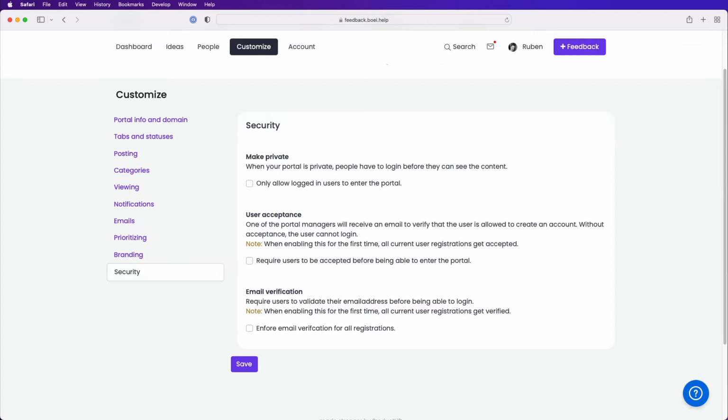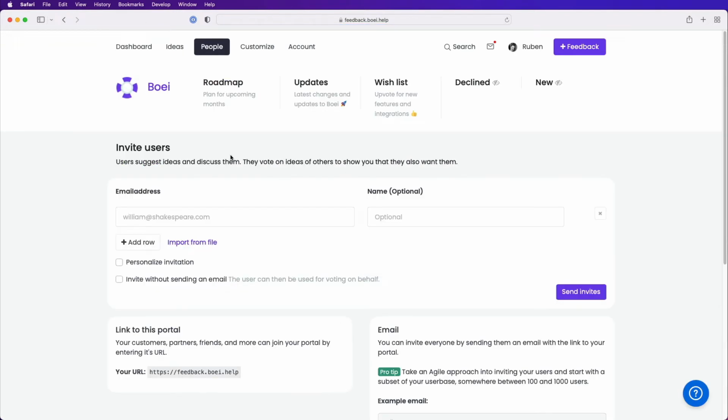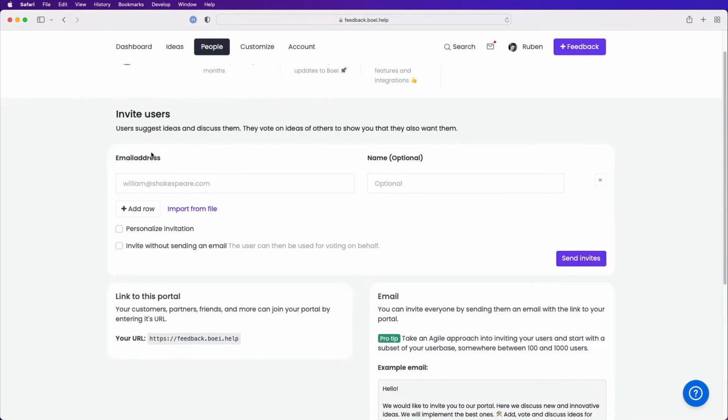So how do you get people actually towards your portal, right? Here we have the people page. You can view all the people in your portal. You can also invite new people like users or administrators. So if you go to the users, here you can easily see, you can type in the email address, you can type in the name, and you can invite as many people as you would like.